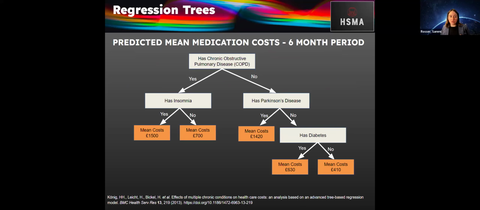So for example, you might want to look at something like predicted mean medication costs over a 6-month period. So then you might be looking at still the same kind of features: do people have a certain disease, or are they a certain age, or are they a certain gender? But at the end of each split, what you get to is an average prediction of the costs for these people. We'll do a lot more on this later. We do actually do a regression exercise, but fundamentally, it's just useful to know that you can use trees for predicting these continuous output values as well.